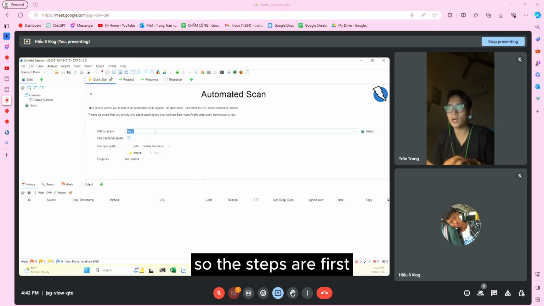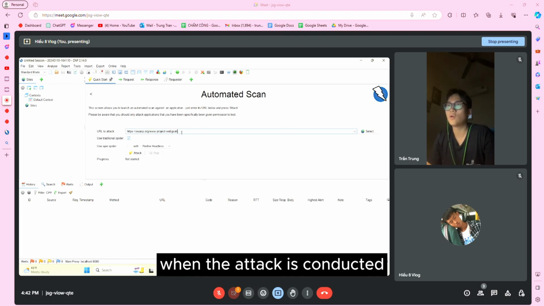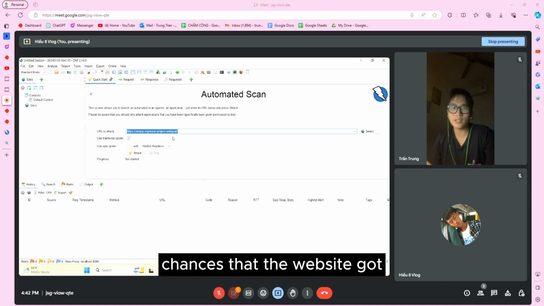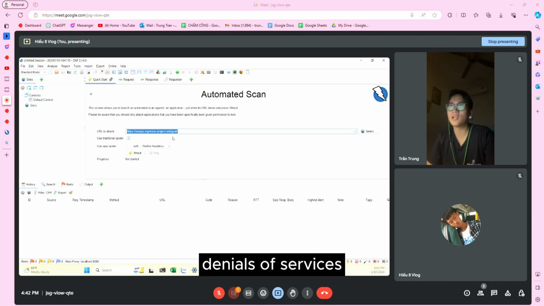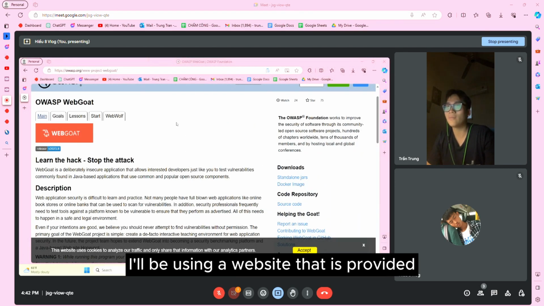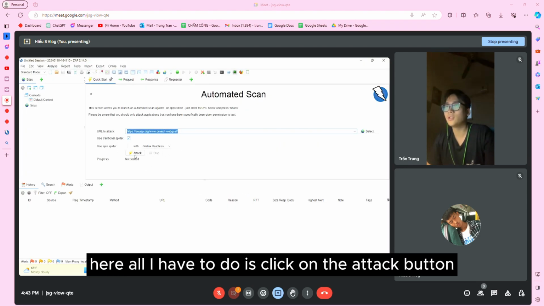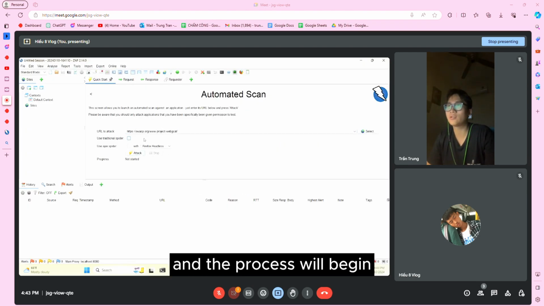So the steps are first to provide the web URL. Here I got the URL of a website that is specifically designed for testing purposes. When the attack is conducted, there might be chances that the website gets denial of service, or you might get the website taken down. So I'll be using a website that is provided by OWASP themselves. Here, all I have to do is click on the attack button and the process will begin.